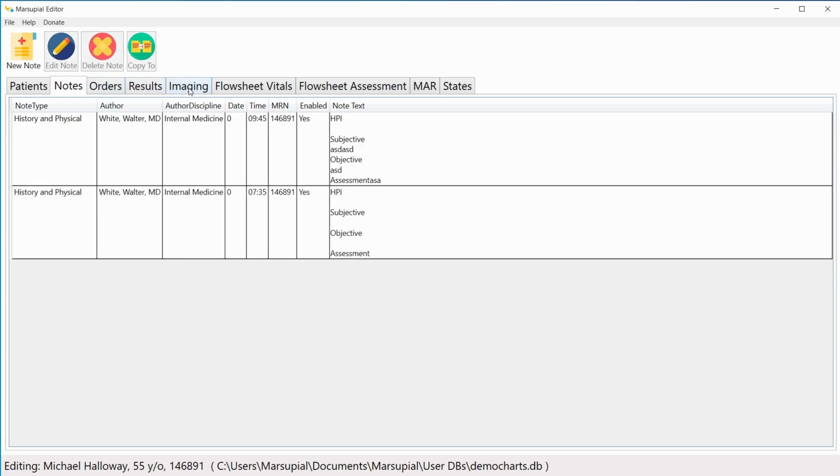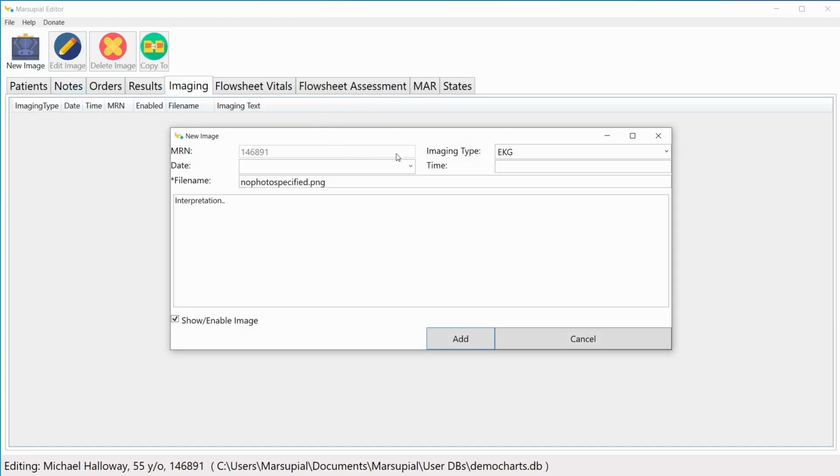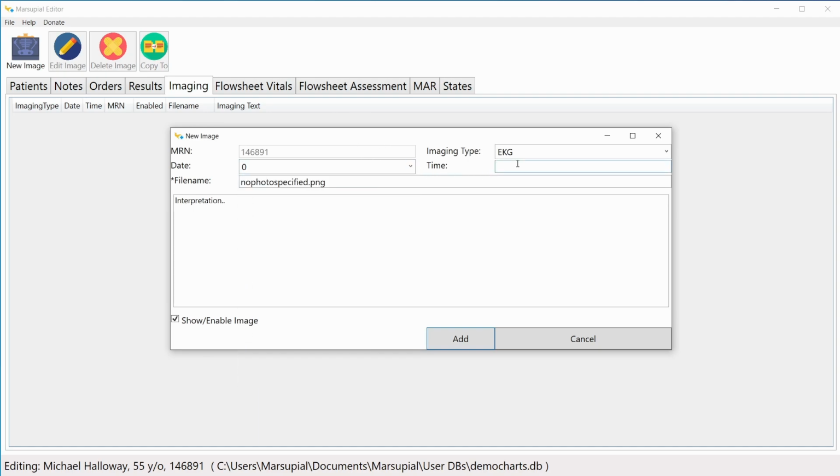All right, let's look at imaging next. Let's click on new image, and then we can make a new image. It's very similar to the notes. We'll select our date as today, our time as, say, 7:30. The imaging type, there's some preloaded imaging types in here. You are free to type your own though, whatever you want it to be.